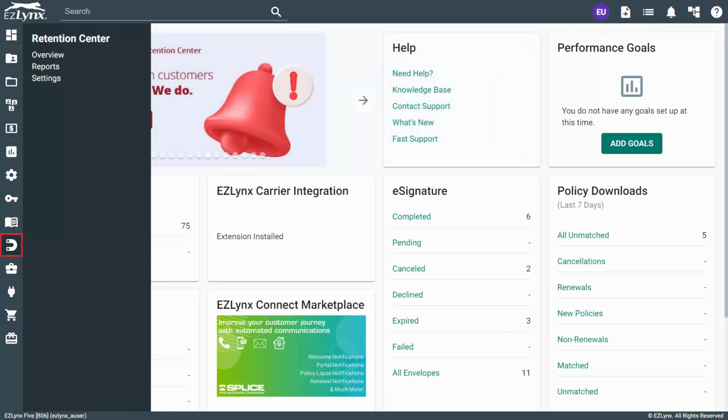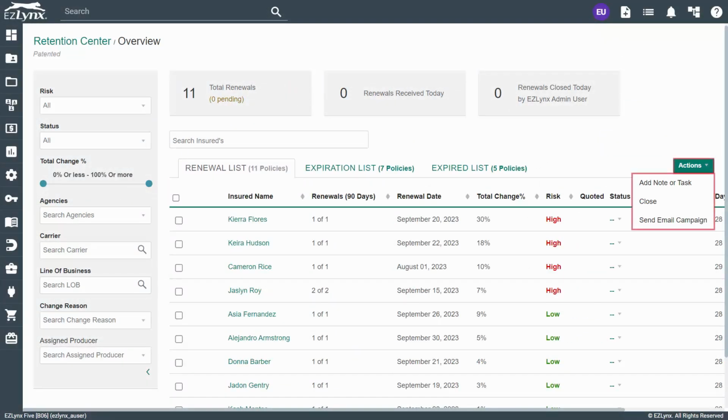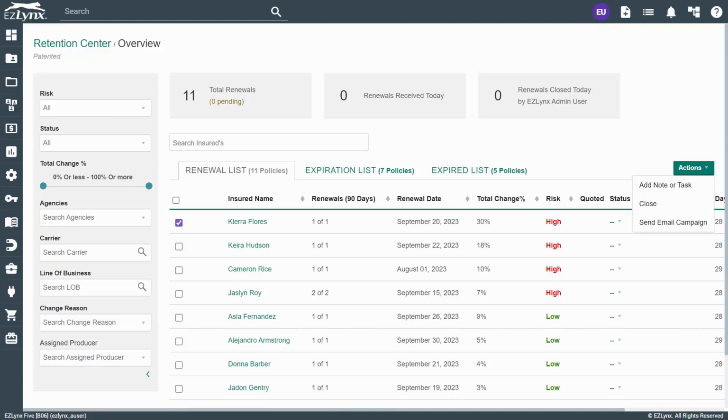To navigate there, hover over the Retention Center icon, then select Overview. Once inside Retention Center, click on the Actions drop-down to the right of the list names. You'll notice options for Add Note or Task, Close, and Send Email Campaign. These options can save you valuable time, as you won't need to go directly to the customer's account to execute these actions. We'll begin by reviewing how to add a note or task for a policy renewal.